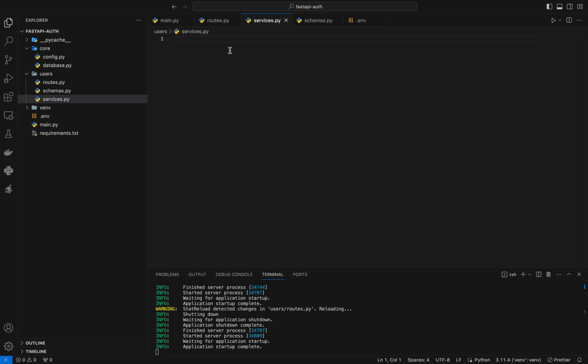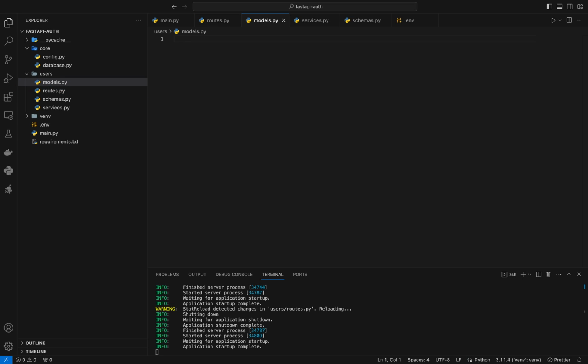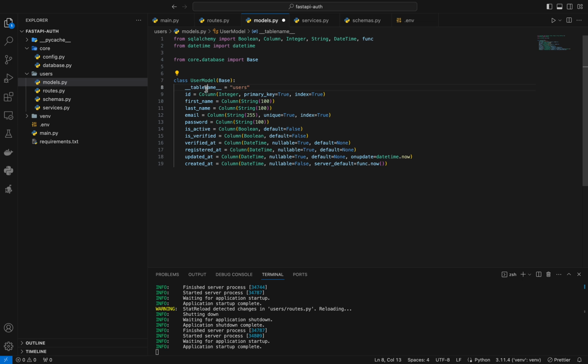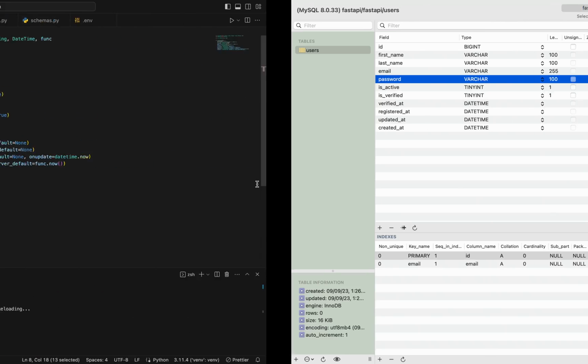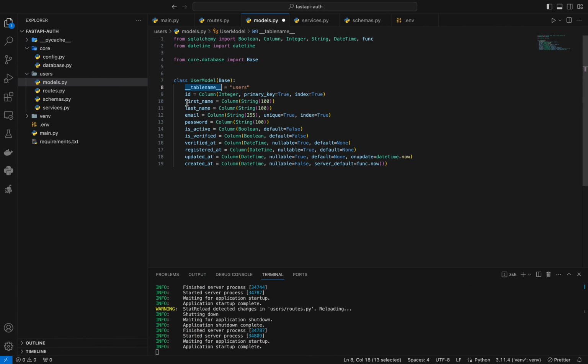To create the user, before we can write the logic, we need to create our user model as well, right? So for that, let's create another file called models.py. So here I'm just going to create the user model. For that, I have copied and pasted again here. So I've created a class user model, and I'm specifying the table that is users. As you can see here, this is the users table, and this has all these fields only that I have added here. So you can see first name, last name, email, password, is active, is verified, verified at, registered at, these kind of fields. Okay, so this should extend the base, and this base must come from your database configuration. So you can see I have imported it from there itself. So now we have our model class as well.